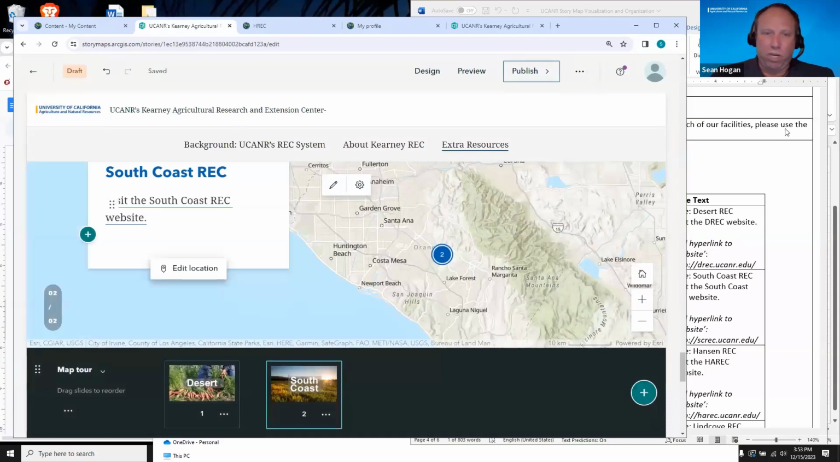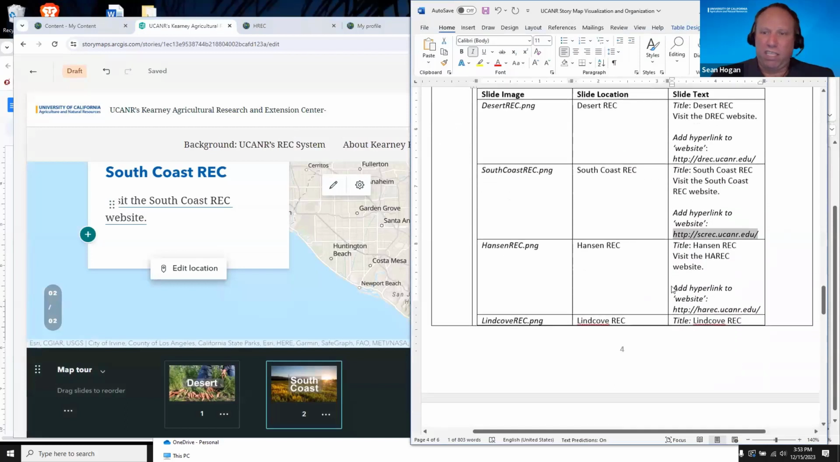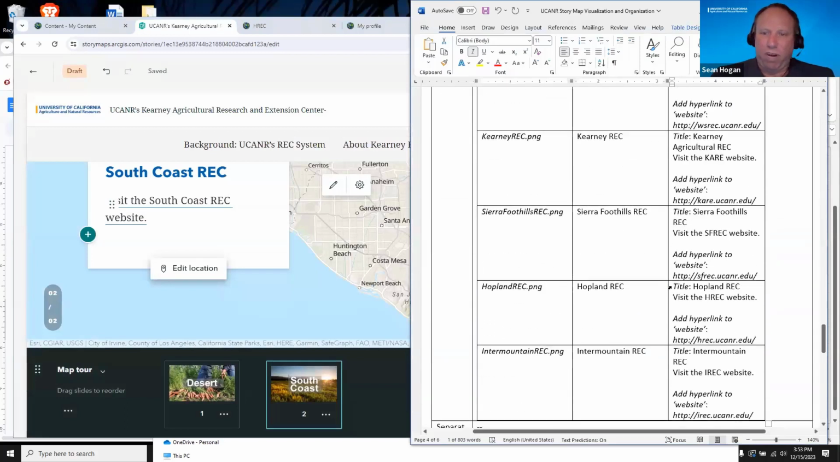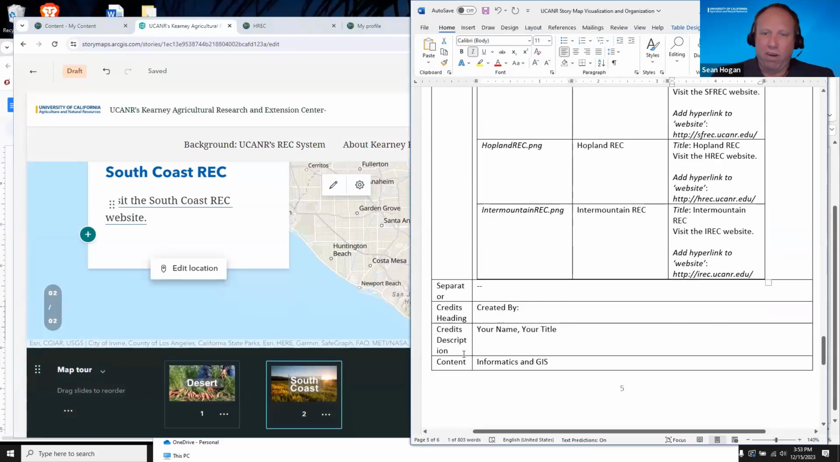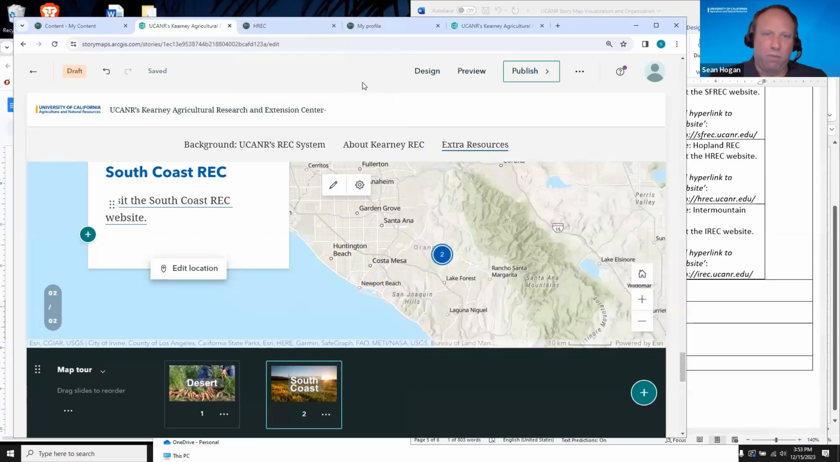So the last things that are on here, it's just repeating that same process. I mean, I'd almost say ad nauseum. You could just at the very end create a separator and credit heading and your contents, and then in the end it would just look like the web page that we showed you before. To get to that point, this is what you would do.